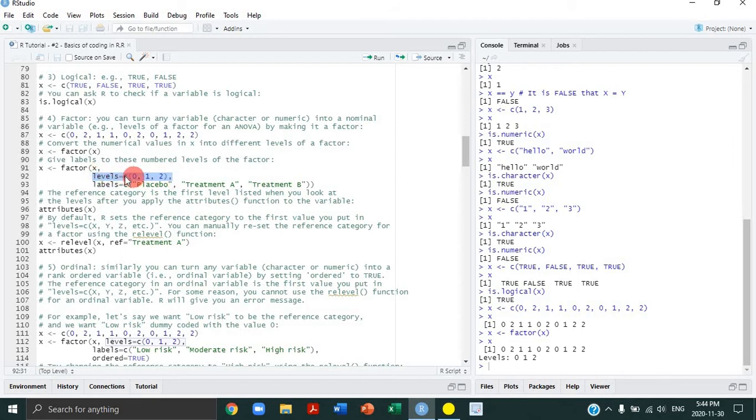You say levels equals, and then you define the vector. In this case, we have three values within X. It's 0, 1, and 2. But let's say we had 0, 1, 2, 3, 4, 5. We could do the same thing here. We would say 0, 1, 2, 3, 4, 5. And then we can give labels to those levels. The order that you put the labels actually matters. The first label corresponds to the first level within this vector here that you've defined. The second label corresponds to the second level within this vector here. And the third label corresponds, naturally, to the third level that you've defined here above.